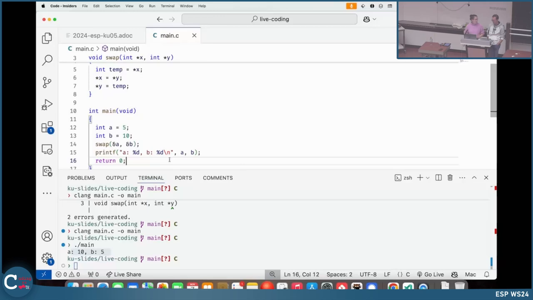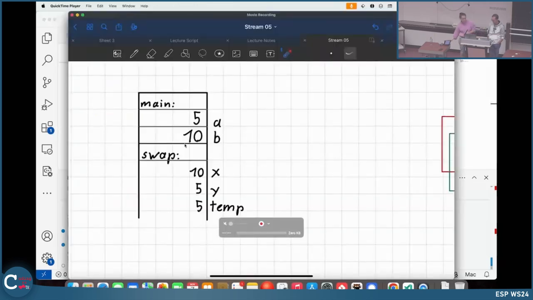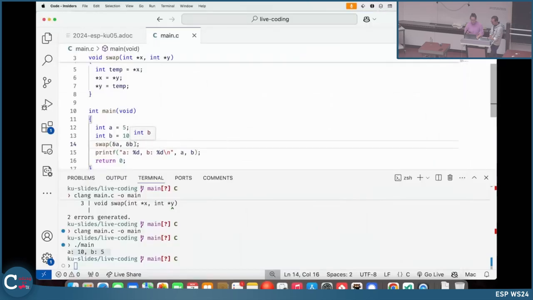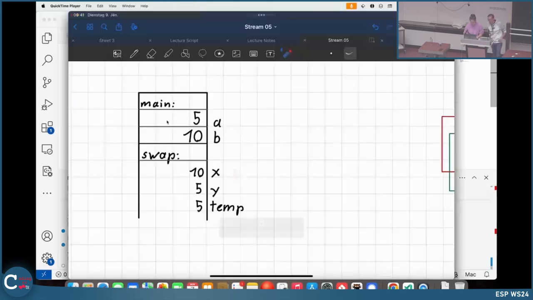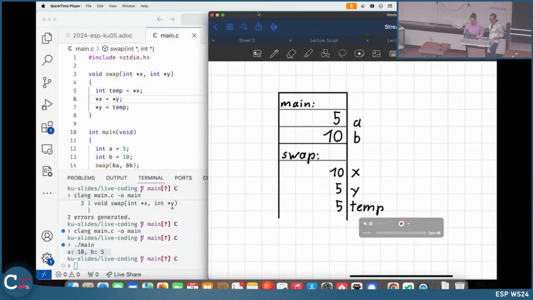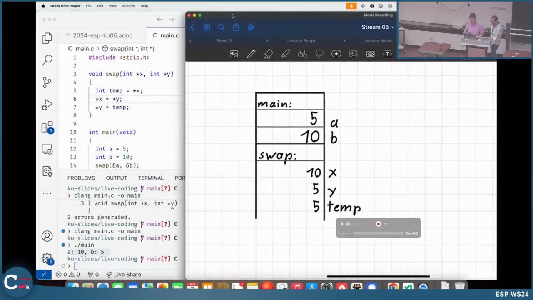And this might seem like a little bit of magic, but I'll try to draw it again. So maybe it's a bit easier to understand what happens. Okay, so instead of just having integers here, this x now is not an integer but an integer pointer. Can you maybe move the window a bit to the right so that we can also see the code? Yeah, perfect.